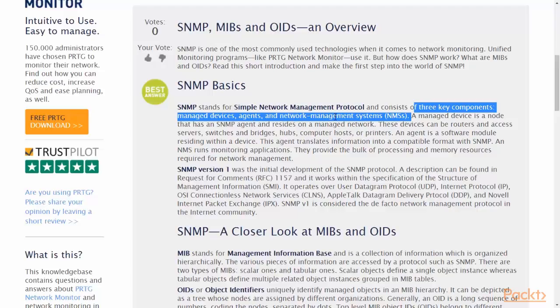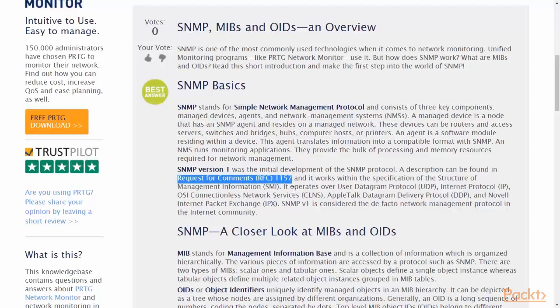Now there are many network management systems out there. The one that I'm going to use to demonstrate would be the PRTG network monitor that is marketed by Paessler.com. Of course, because SNMP is a standard protocol, it's based on RFC 1157, which was the initial SNMP version 1. It works over many different protocols like UDP, IP, CLNS, AppleTalk, and IPX. Of course, IPX is Novell and AppleTalk is also defunct right now.